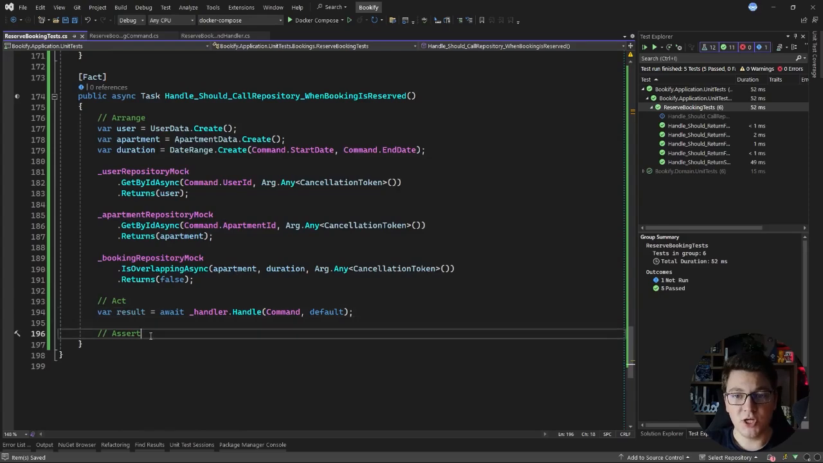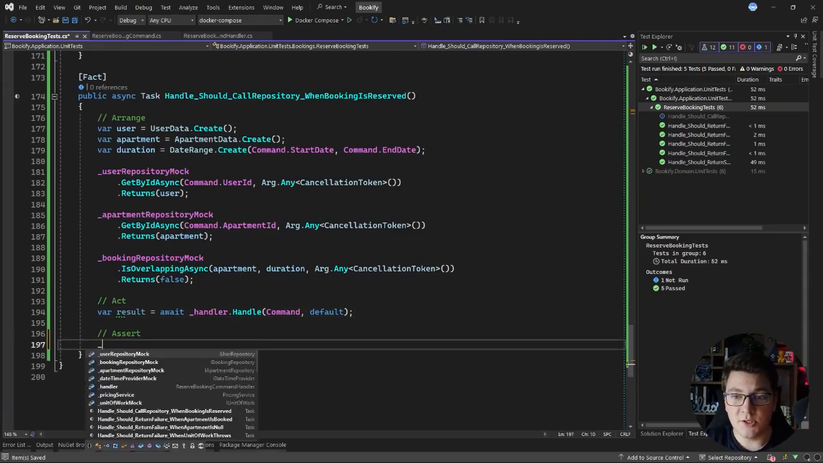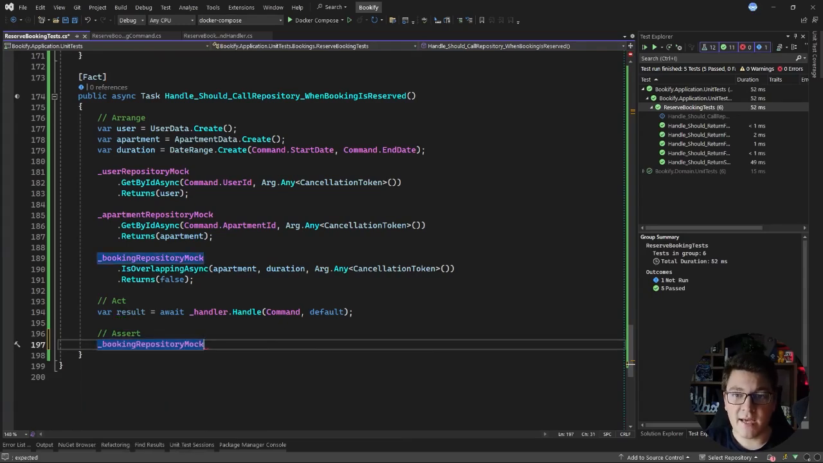But what's going to change is the assert step, because this time I want to verify that my booking repository mock was called with the correct values. So how you can do that is access your mocked instance, and then I'm going to call the received method, which allows me to check that my mock has received a specific method call. You can also specify what is the number of calls that you expect to see. For example, I can say that the mock received one call, and then I can chain a call to the specific method that I want to test.